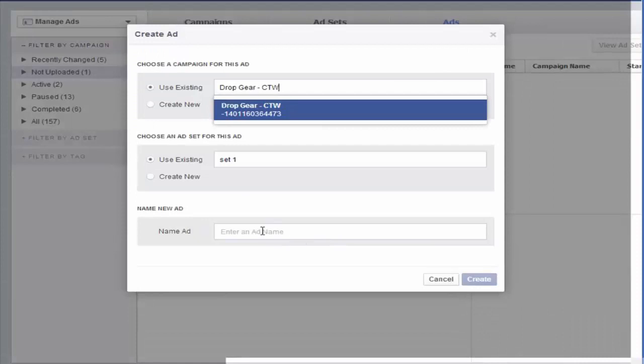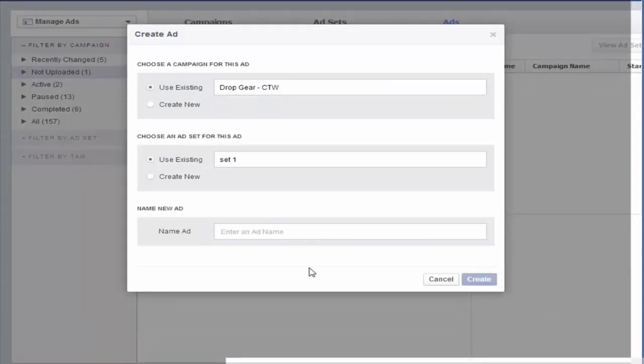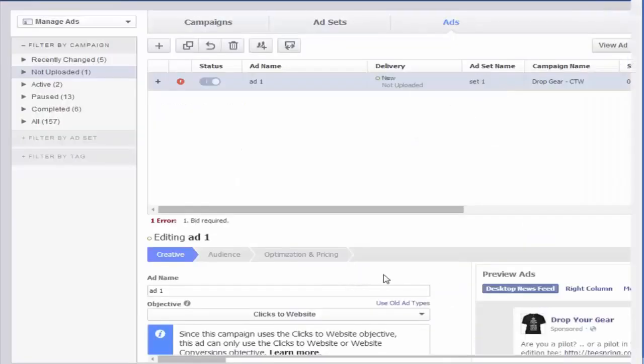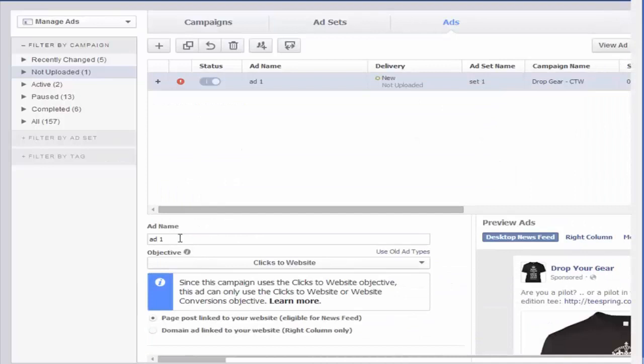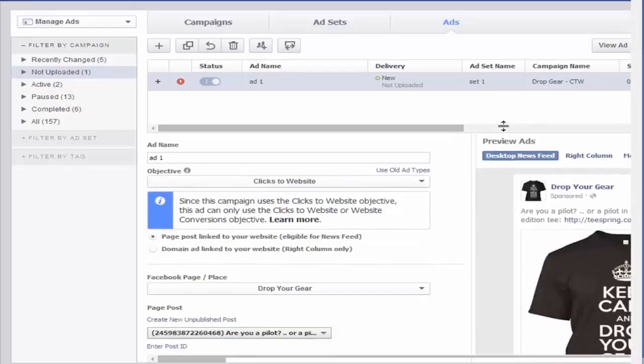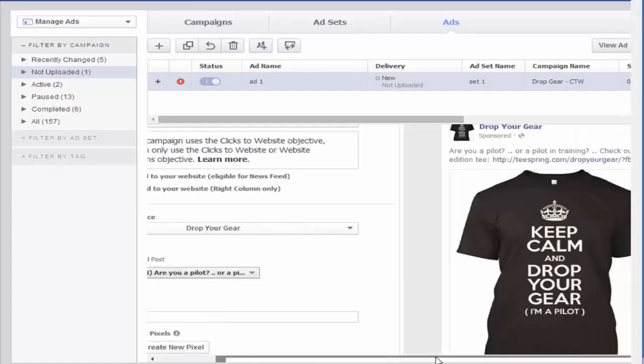Click the create button ad there, and I'm going to call it an ad name. I'm just going to call it ad 1. You can always change it later on if you want it more descriptive, right? I just want to get it going. I don't want to think about it too much, so I just put ad one for now. And then you could see your ad over here on the right hand side.